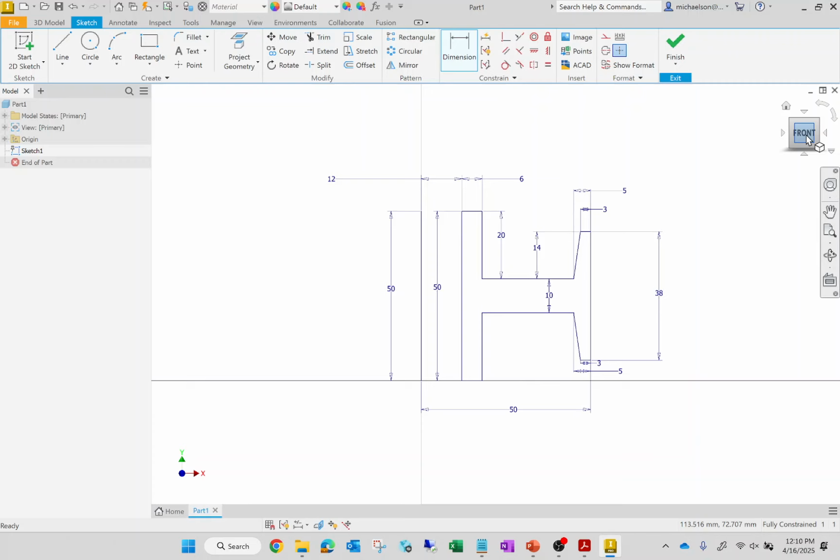Everybody doing well on the sketch? How's everybody doing on the sketch?